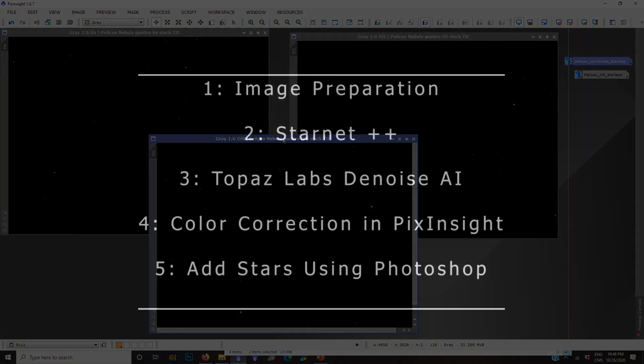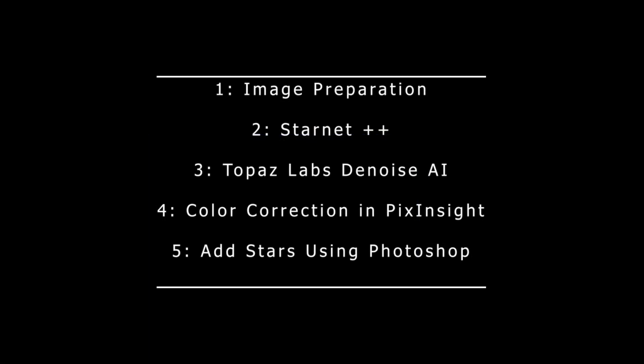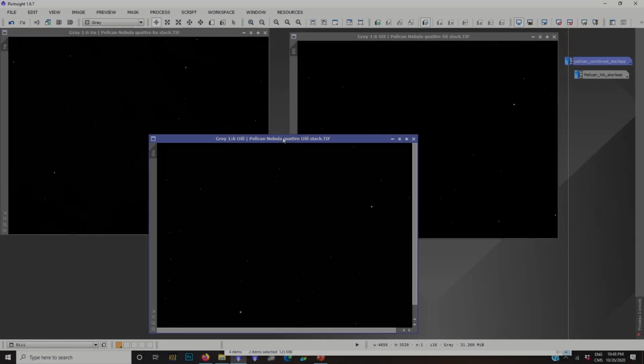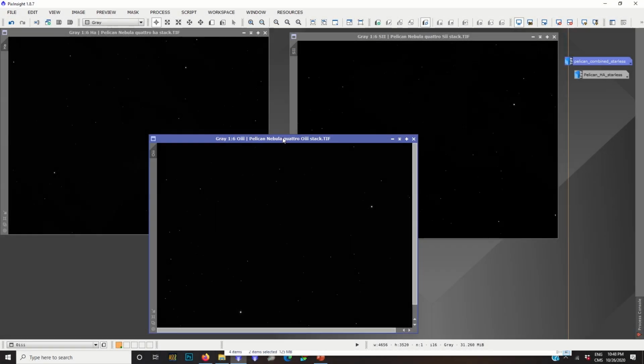So the first section is going to be image prep, followed by uploading our images into Starnet, and then we're going to be doing Topaz Denoise, and then some color correction, and then adding the stars later into Photoshop. So I'd like to keep this under 20 to 25 minutes, but we'll see how that goes.